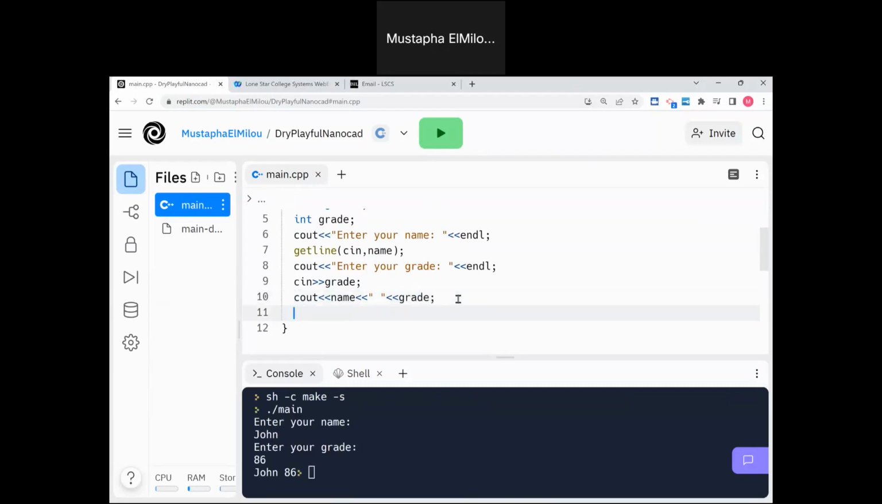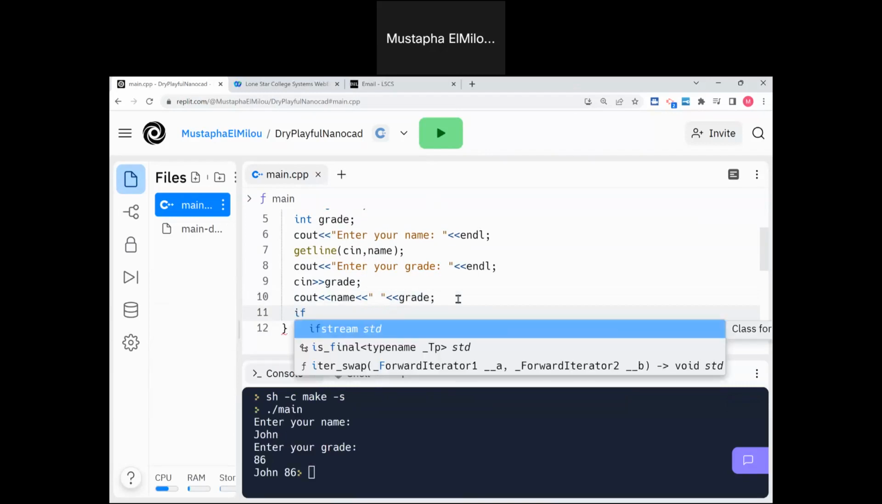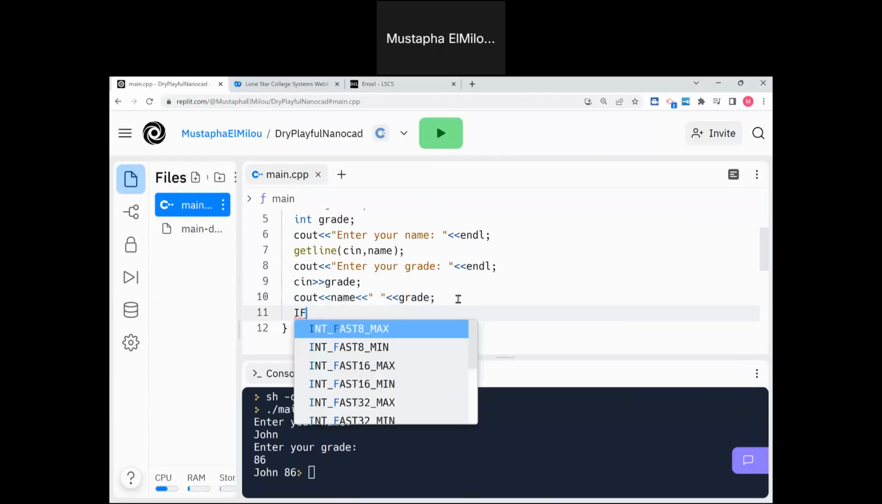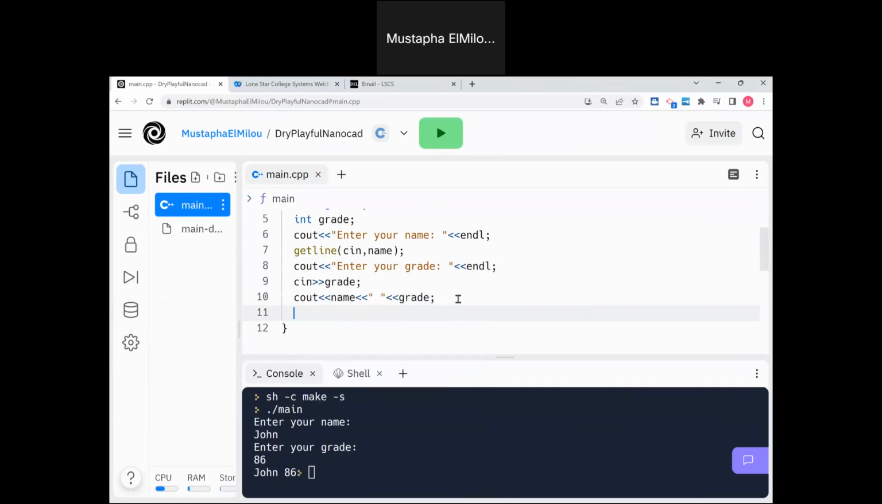So now I want to test the grade, see if it is passing. So we use the if statement. We put if, and make sure that when you put if, it should be lowercase. If you put it as uppercase, like this, then it's not going to work. Or if I capitalize the I and the f is lowercase, it's not going to work. So make sure it is lowercase because it's case sensitive.